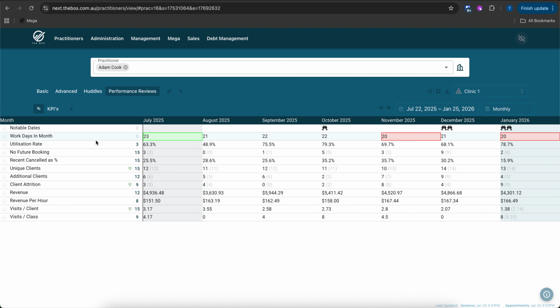So you can see here we've got things like utilization rate, no future bookings, recent cancellations, unique clients, additional clients, client attrition, revenue per hour, visits per client, and visits per class. So without going into too much detail and understanding if Adam Cook is a full-time or part-time practitioner, what we can see here is the performance in utilization rate, which measures the billed hours as a ratio of scheduled minutes, or white space in the diary.